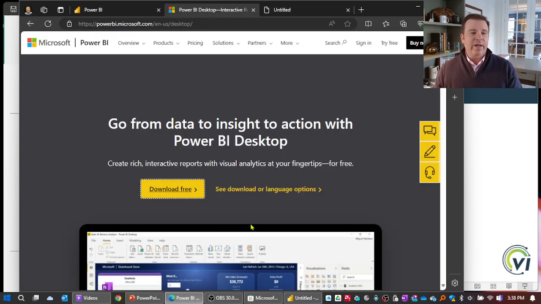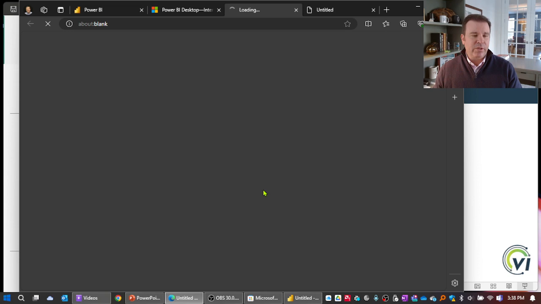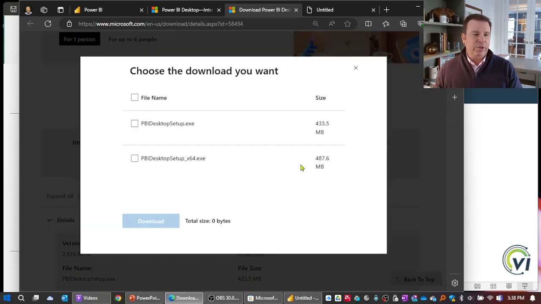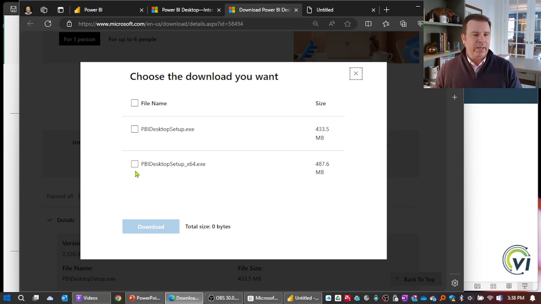The only way to actually get a manual executable is to go to See Download or Language Options. I'll choose the English language, hit the download button, and choose between a 32-bit or a 64-bit version. Strongly recommend 64-bit. Every now and again, somebody will need to connect to a weird data source that does not work with the 64-bit version, and you can use the 32-bit version to accommodate that. But it's very rare. We almost never see that happening out in the wild.